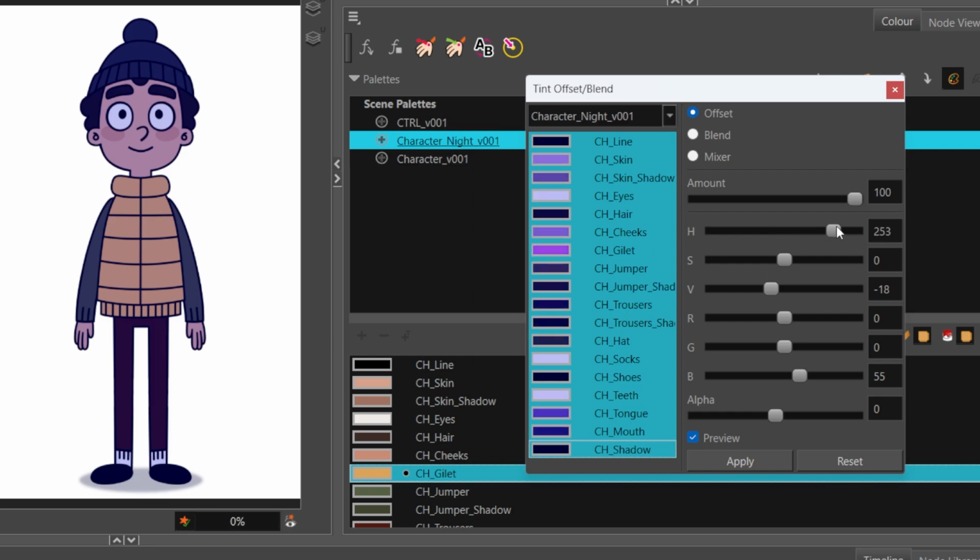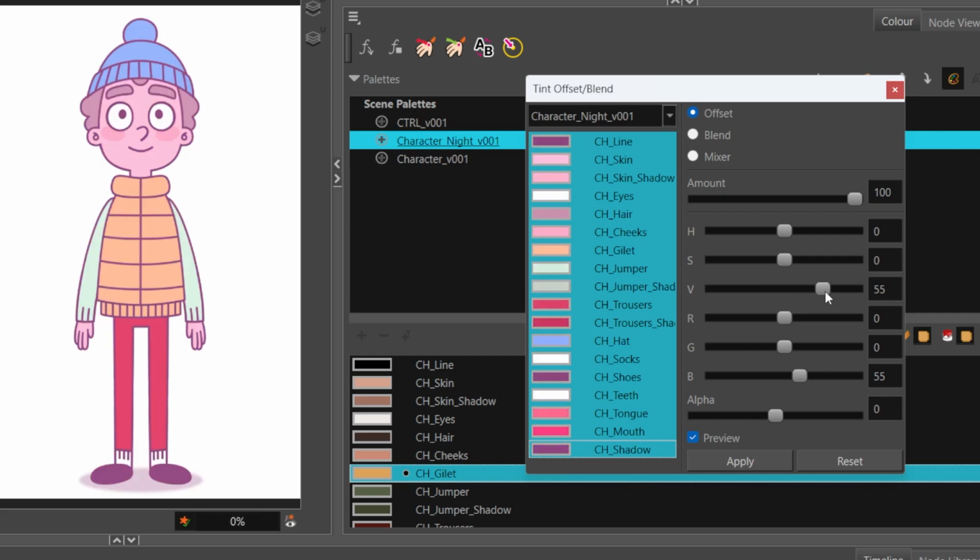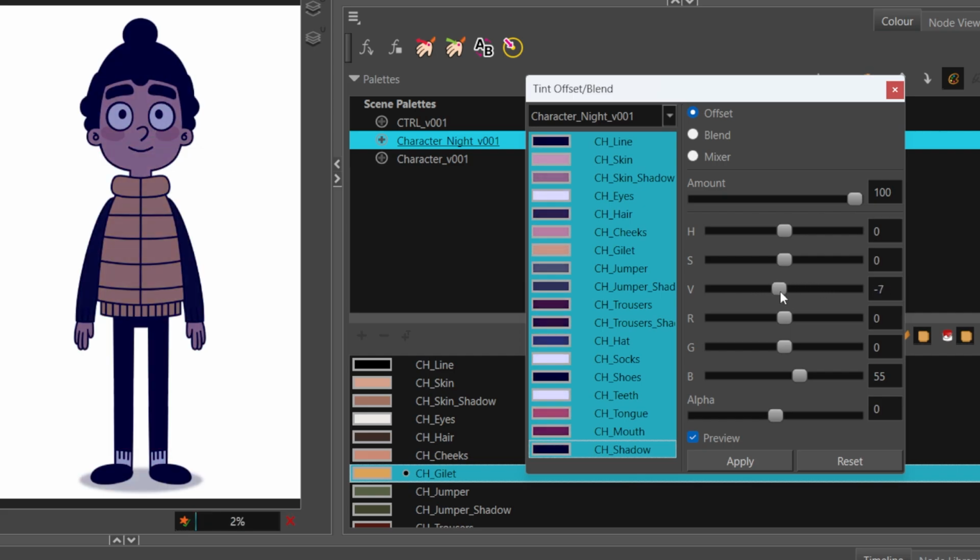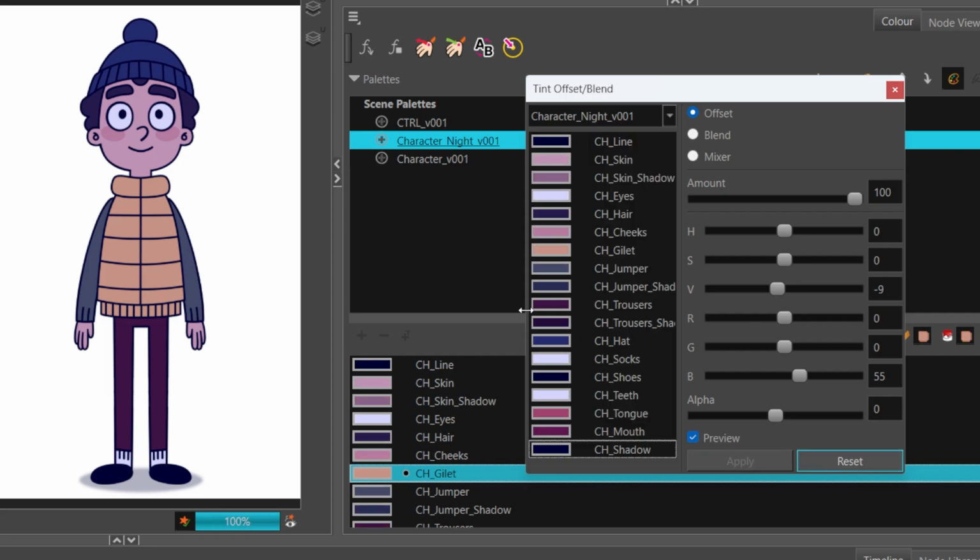I can move the hue, for example. You see we can wildly change these colors. You can adjust the value, maybe make the character brighter or darker depending on the scene that they're in. And once you're done, hit apply. These colors are now baked, you can see to the left here, into this palette.